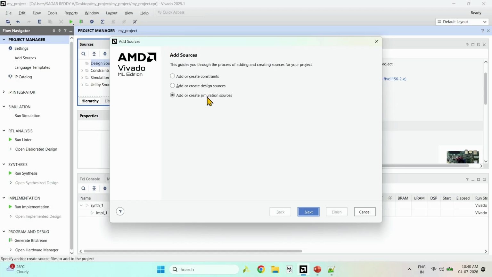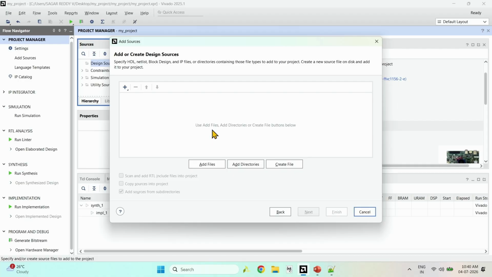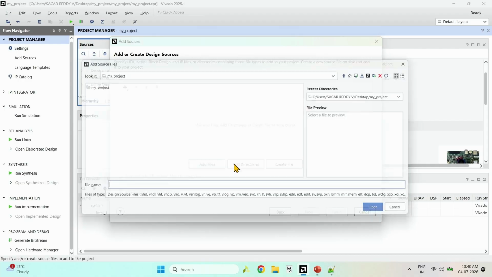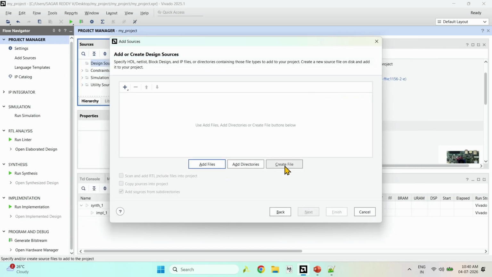Since we are adding our RTL design, we will select add or create design sources and click next. In this step, we need to add our design files to our project. We have 3 options here: add files, add directories, and create files. Use add files if your Verilog and SystemVerilog files are already available on your computer. Simply click add files and select the required files. With add directories, if all your design files are stored in a folder, you can add the entire directory instead of selecting files one by one.